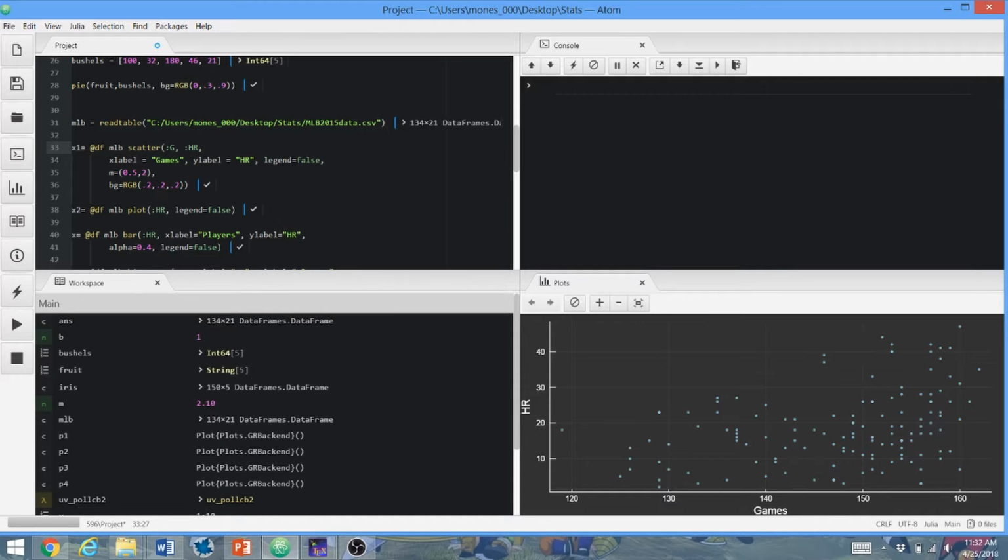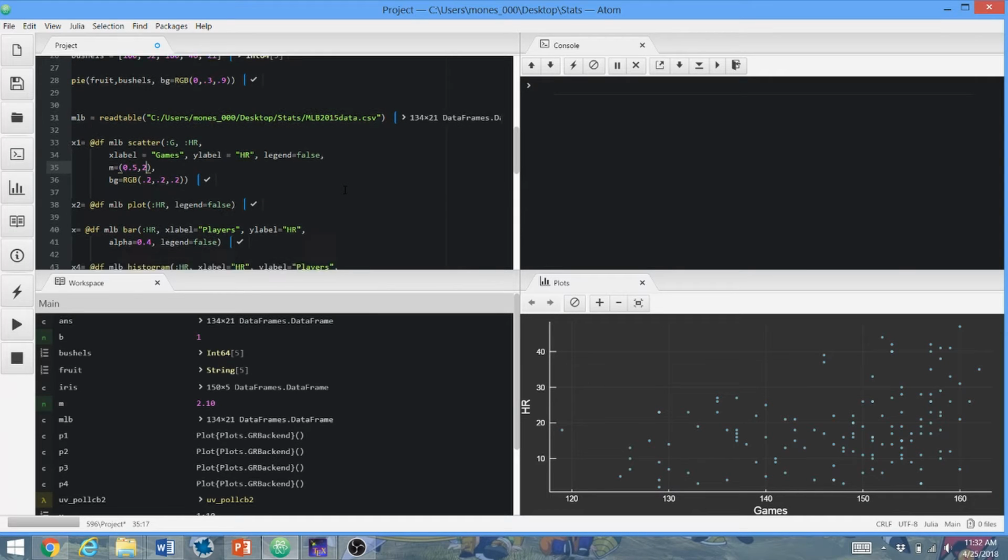Just depends. Like I said, the BG right here, that's for the background, and this right here is for the size. So let's change that up. See, the size of our little scatter plot points changes. I'll just leave it there for now because it's a good size.